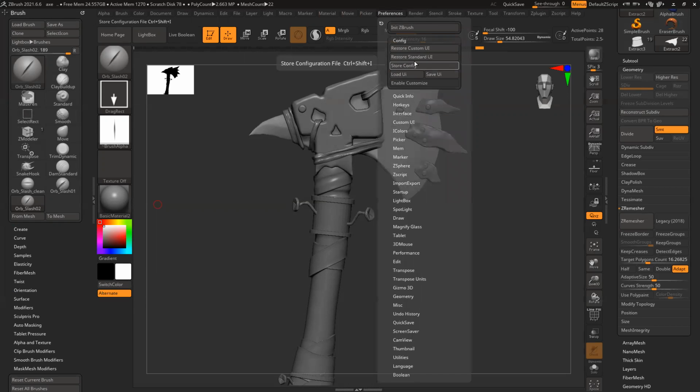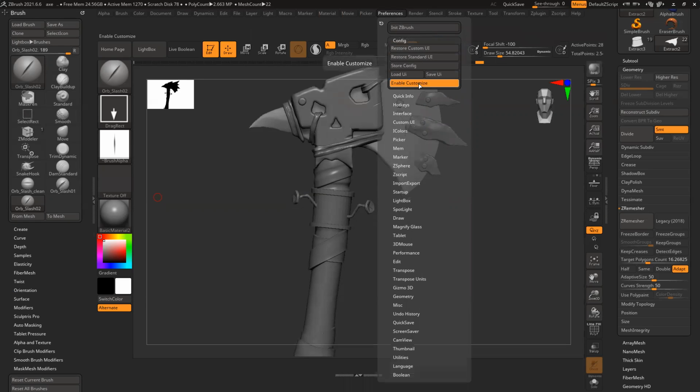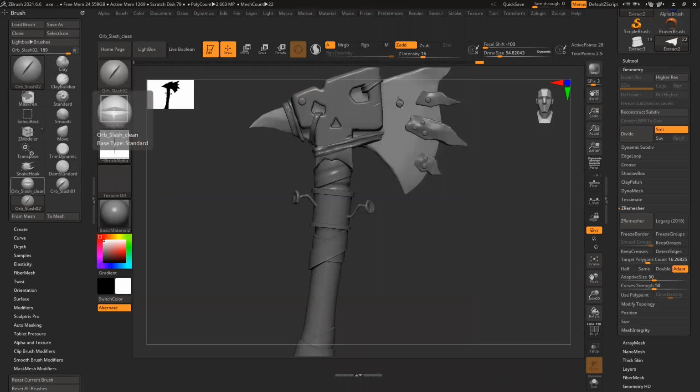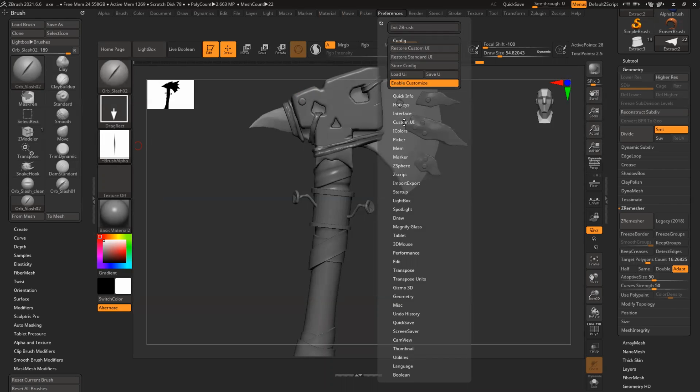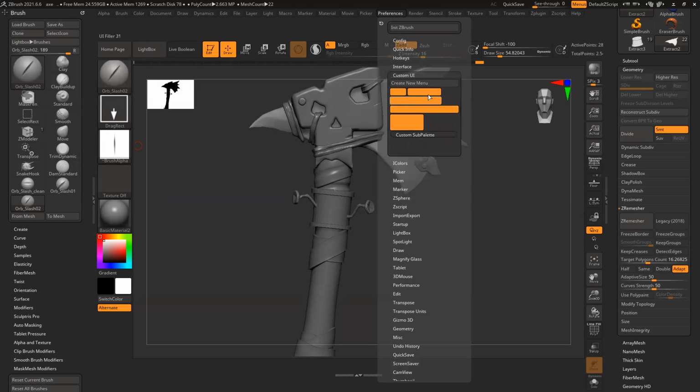Oh, I need to enable customization first. So once you enable this, now you can modify your UI. Under preferences, enable customization. This is what you do. Then to modify anything, you need to create a custom UI, whatever name you give. You can see custom UI. Now this is empty. If this section is enabled, now you can create a new UI.